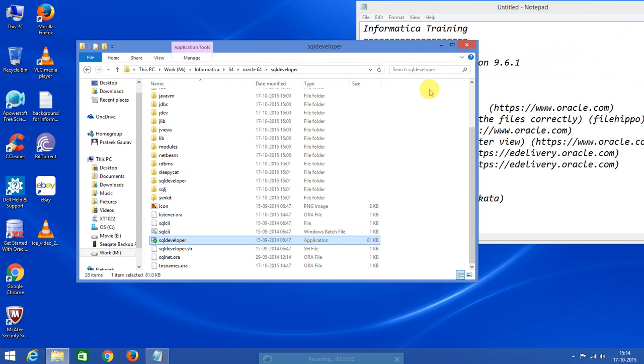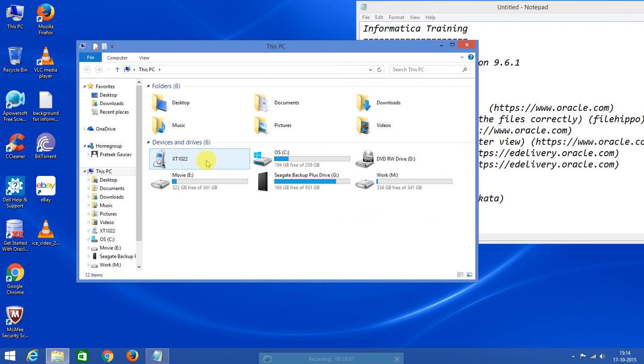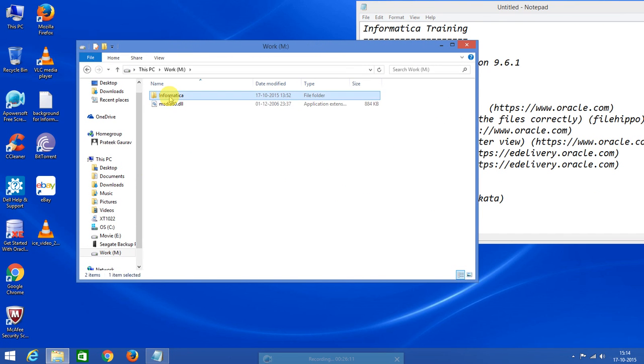Okay, so friends, we have seen that Oracle server as well as Oracle client has also been installed. Now we'll go to install Informatica server. We'll go here, Informatica 64, then Info 64.